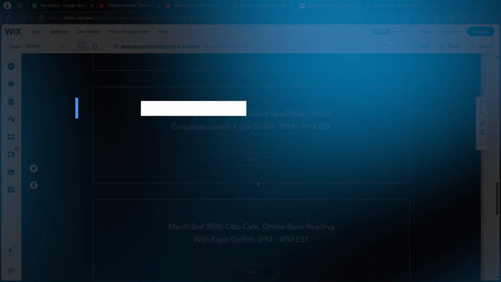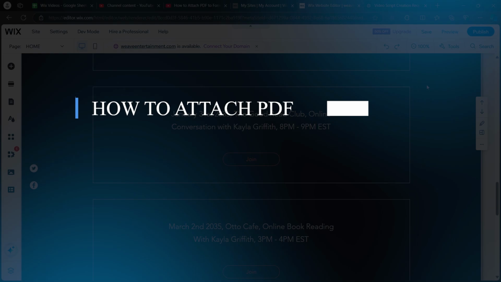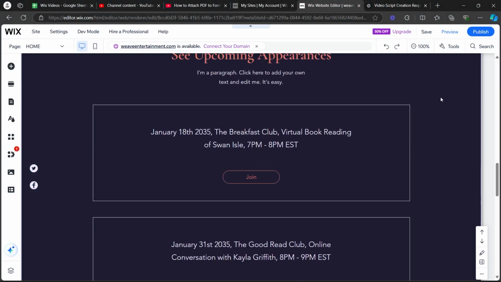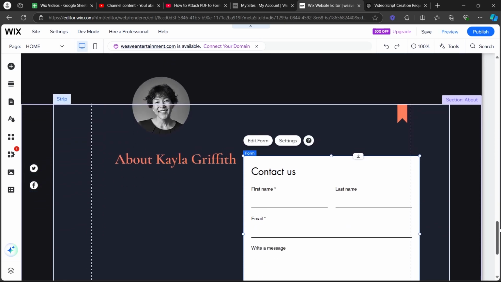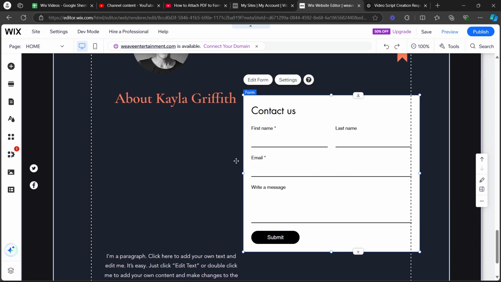Hey guys, in this video I'm going to show you how to attach PDF to form in Wix. So in order to do this, first of all, navigate to your Wix website editor. After navigating to Wix website editor, you'll have to scroll down and navigate to your form where you want to attach PDF. So as you can see, this is my contact us form.